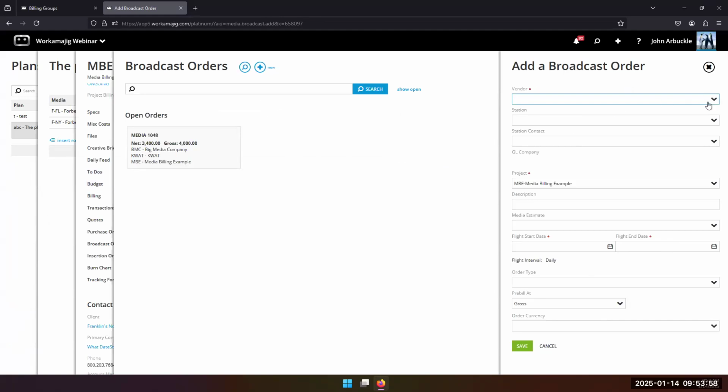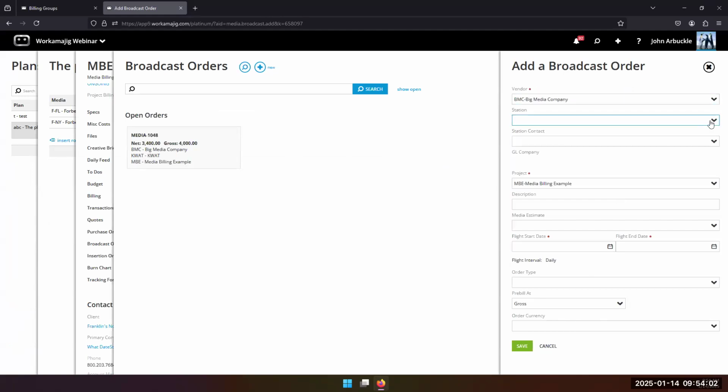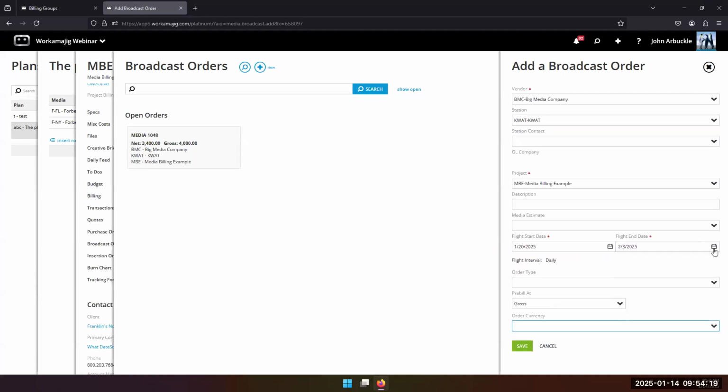And the idea is that I can then pick my vendor, right? Big media company. What station is it? I don't have a media estimate because I'm manually doing this. It's already tagged to my project because I'm creating it via my project. What are the flight dates? I'm just going to pick some flight dates to be in here. Oh, it's usually not broadcast there. Okay. Do I pre-bill?